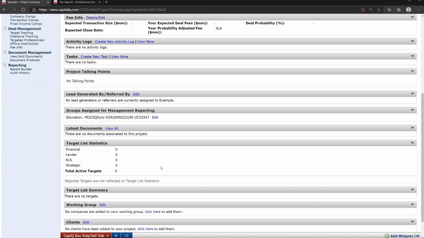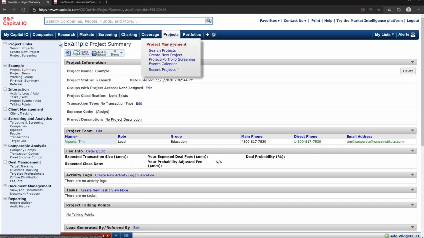So you can see here a project example. It's the only project in the system. But you can imagine if there were a lot of projects, I could search for them by name or by criteria and help manage some workflow here in CapIQ.